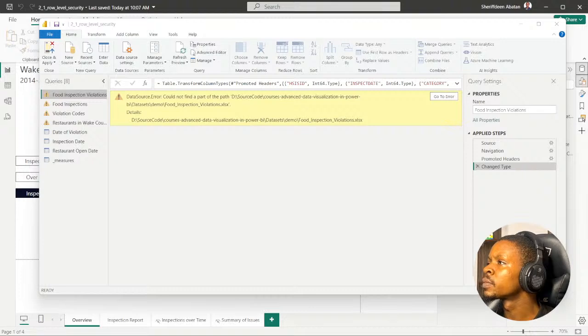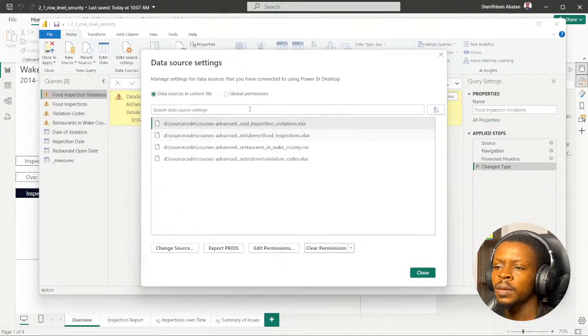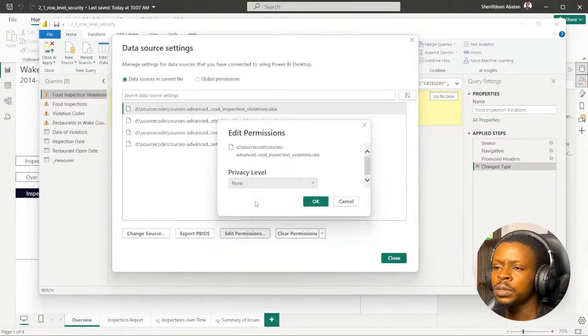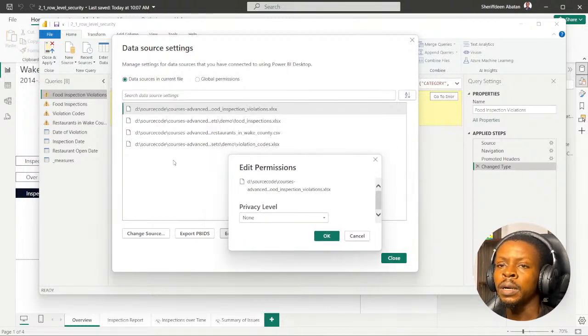Oh, I don't have access to the dataset here. So assuming I have access to the dataset, I could go to the data source and go to the edit permission. So on the private level, I can set it here, either public, organizational, or private. Then that should have the sensitivity label active, not grayed out. We can see all the data sources here are from the data platform.